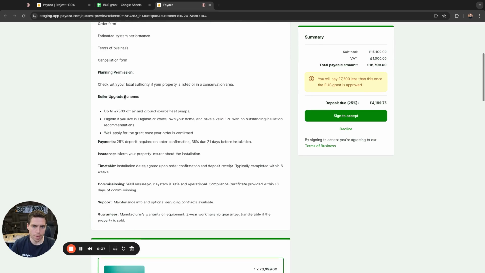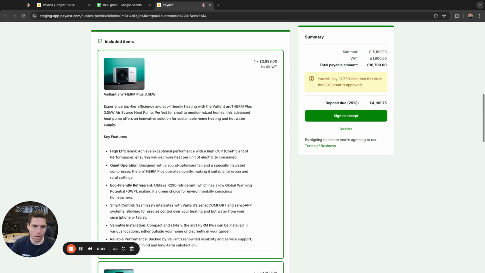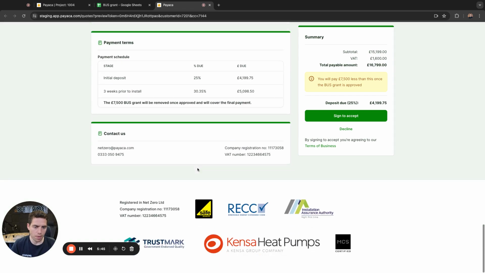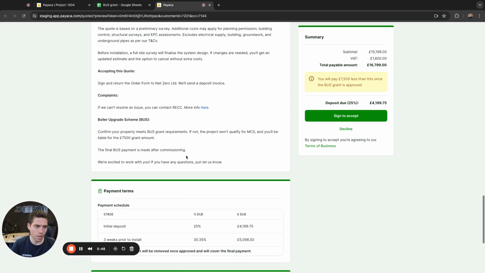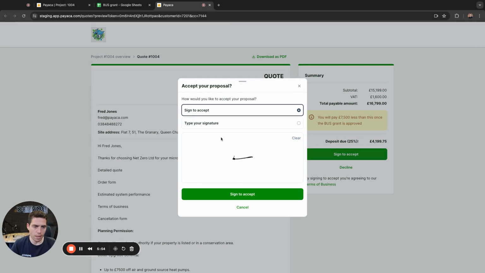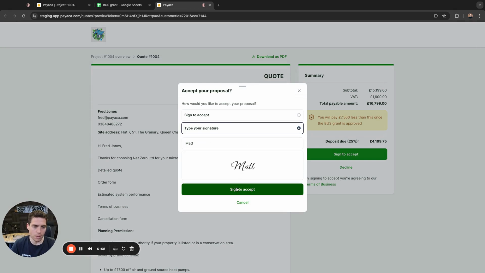Obviously, you might want to format this a bit better than me, but you've got that in there. You've got the items in the quote and the notes and the payment box. I've obviously got my accreditations in here as well. So what happens is if they sign to accept, they can just do that, or they can type their name if they're on a desktop.